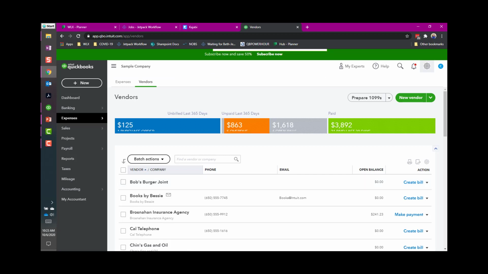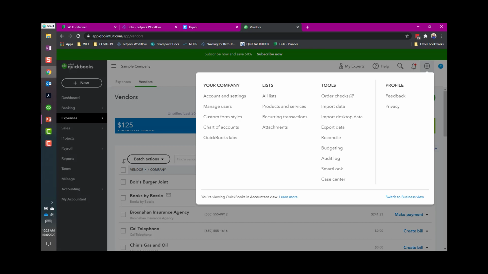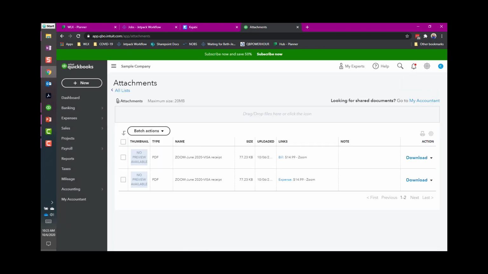And then from your gear icon, you can come over to this lists section and choose attachments, and you will be able to see anything that you have that has been attached. And then it also has the link to where it is.